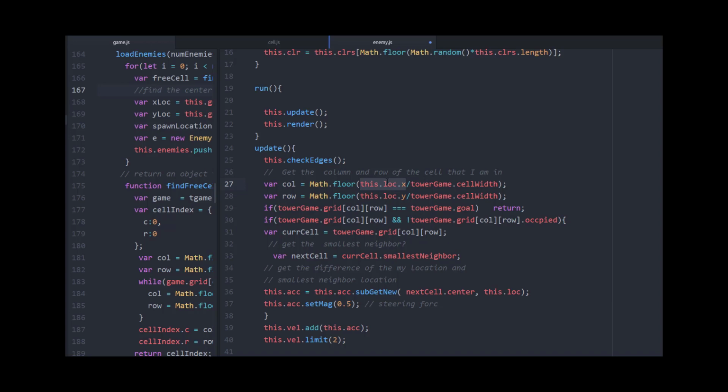So I'm inside the enemy class right now, so this is the location of the enemy. Each enemy knows its own location, and I'll just take the tower game, which remember is a global variable, and I'm going to take the cell width. That will give me the column number and the row number. Once I have a column number and a row number, then I can say if that equals the goal, just return. So when my enemy gets all the way down to the end and it is inside the goal, I'm just going to not do anything after that.